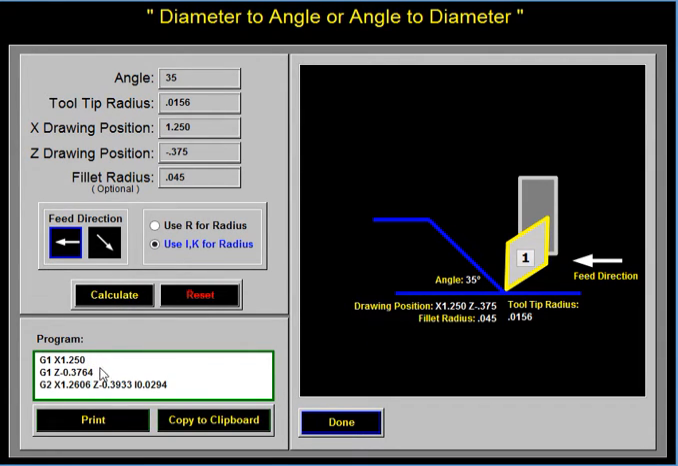G1 X of 1/250, and it's going to G1 back to Z of minus 3764, and then it's going to G2 X of 12606, Z of minus 3933, and it's going to throw in that I value for you, 0.0294. And again, you can copy that to the clipboard or print it and then paste it into your program.